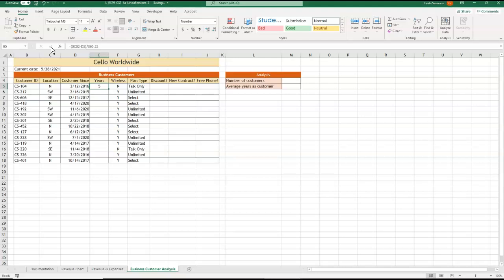It wants us to be specific, so it wants us to add one decimal place. So up here in our number grouping, I'm going to increase my decimal by one. So the first customer has been with us 5.2 years. I now am going to copy this formula down to E18. If you get error messages as you're copying this down, that's because you didn't make C2 an absolute value. C2 needs to be an absolute value. You can't just enter C2 into each one of these. It kind of defeats the purpose of just copying the cells down. So make sure you make that C2 an absolute value.